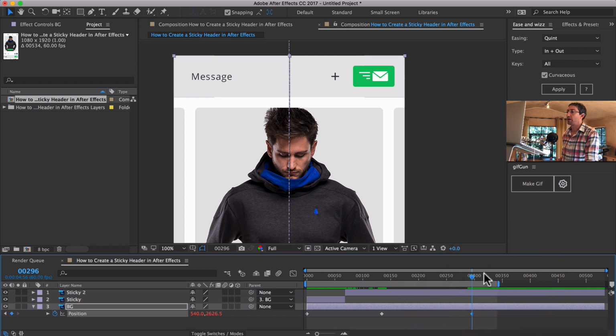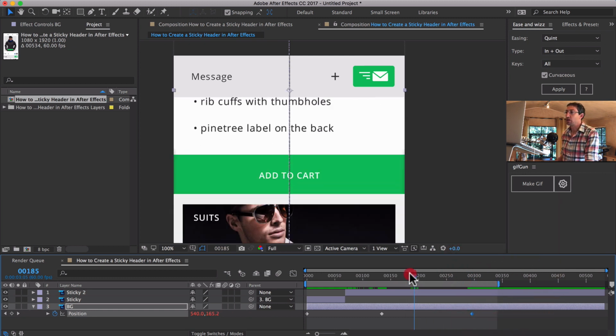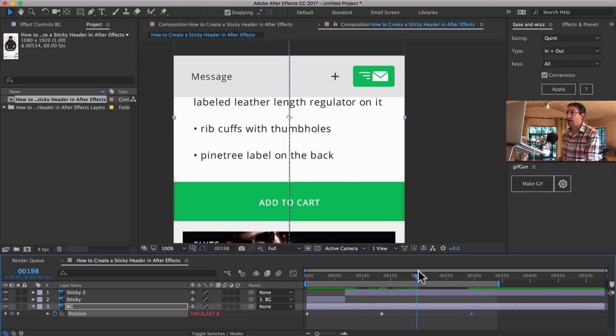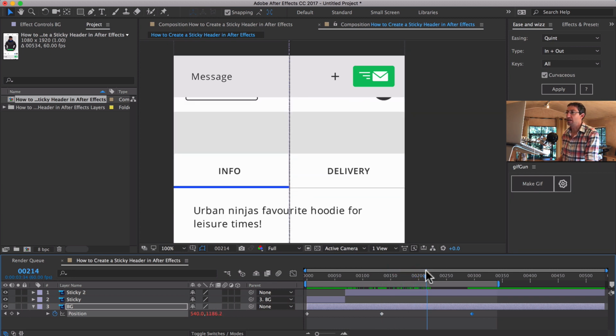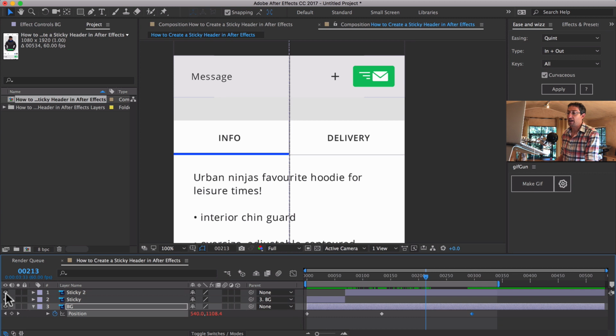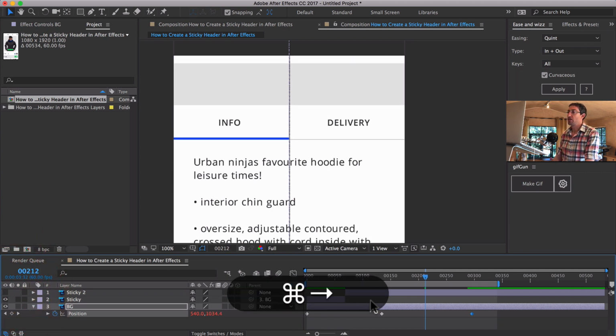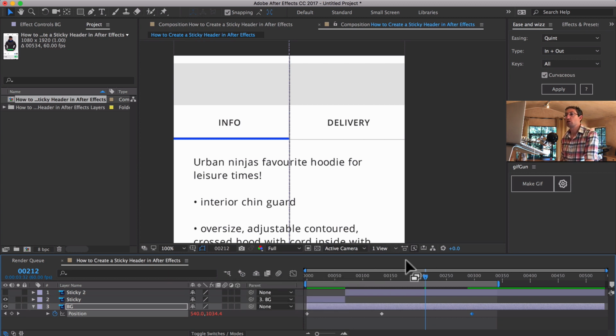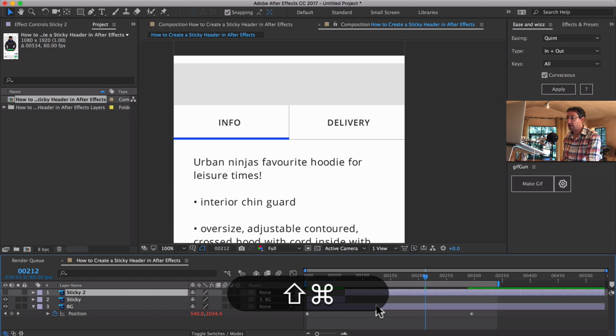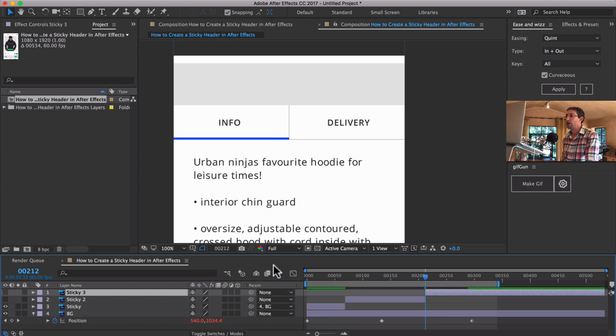I'm gonna move my work area over here. And now I'm gonna find the place where it actually starts up again. I can see that it's here. So I'm gonna hide this layer for a second, and that's the frame that I want right here. So I'm going to split this again because it's coming back on the way down. So now I can split this layer again, and now I can parent.